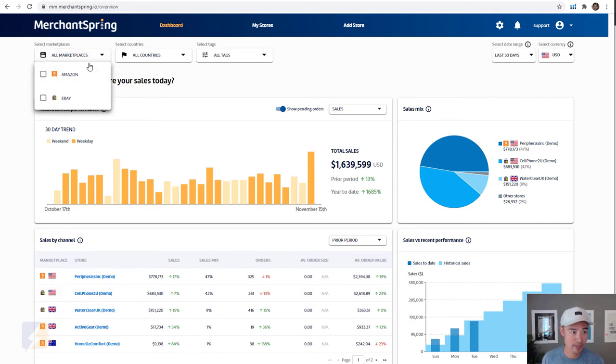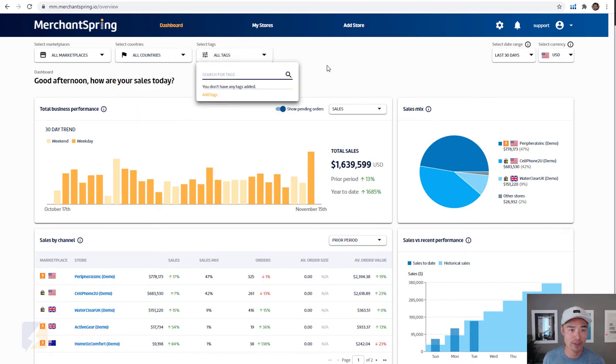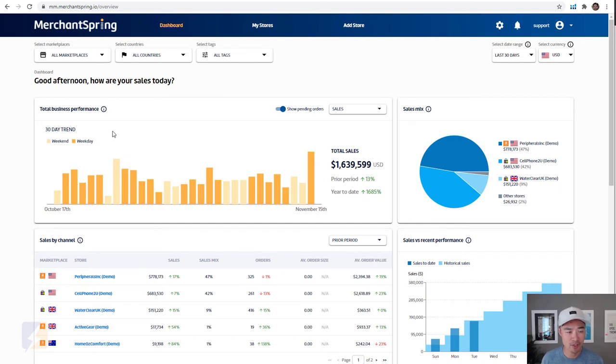You can actually sort by multiple marketplaces here. We have Amazon and eBay here across multiple countries. And if you have specific tags as well, you can tag those here as well over different date ranges. Okay, so let's take a look at pretty much our dashboard.